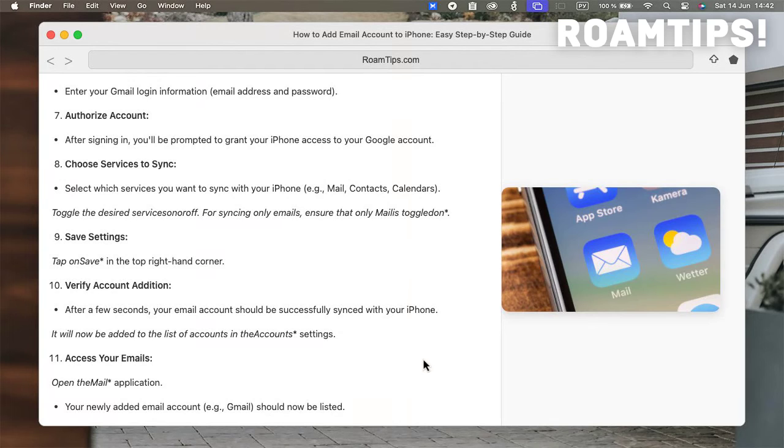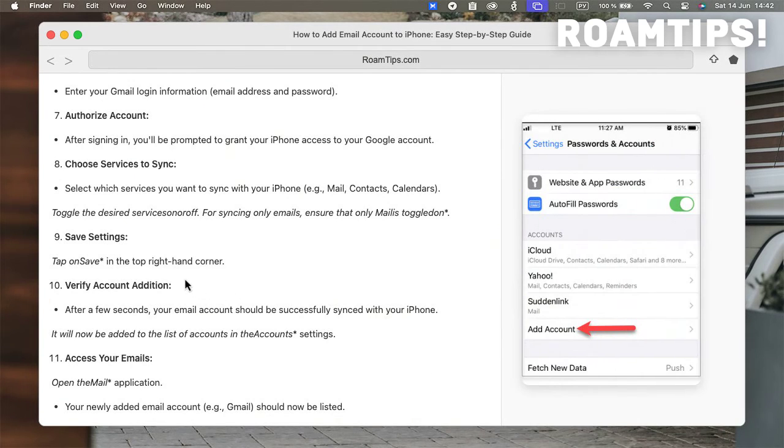Okay, once you're signed in, you'll be asked which services you want to sync with your iPhone. If you only want your emails, just make sure the mail toggle is switched on. You can turn off the others if you don't need them. When you're ready, hit Save in the top right corner.